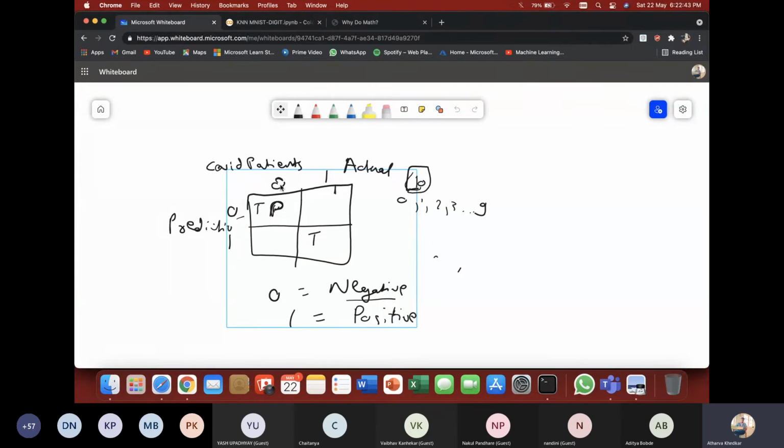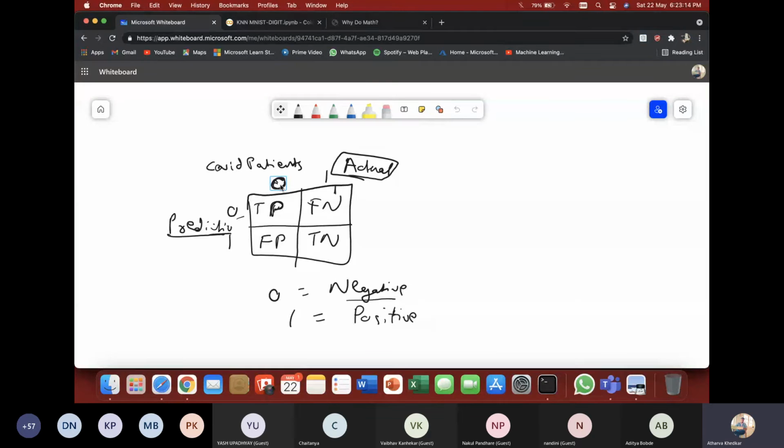Now, false positives and false negatives. Falsely predicted positive means the prediction was positive and it was false, because actually the patient was negative. So that's why it is a false positive. And similarly, a false negative. Your accuracy is given by true positive plus true negative upon the total squares.